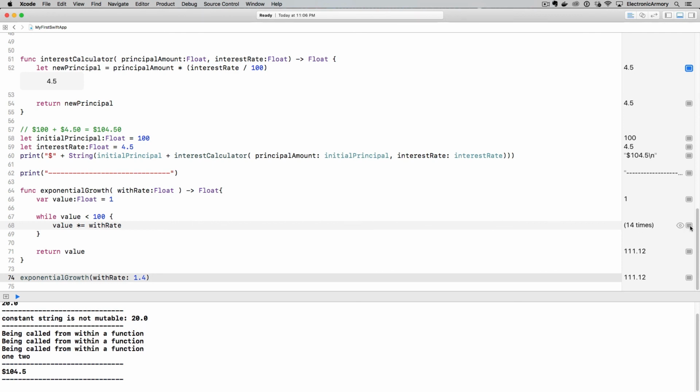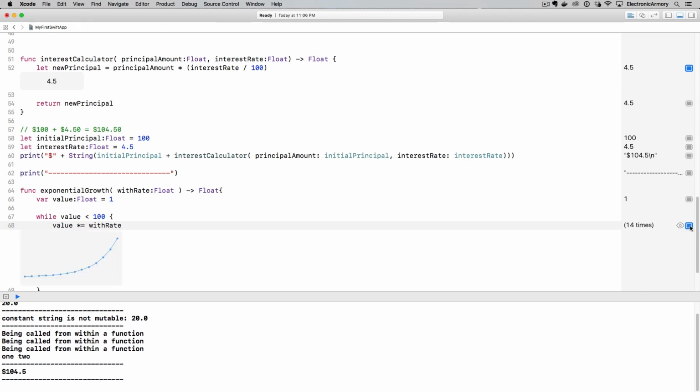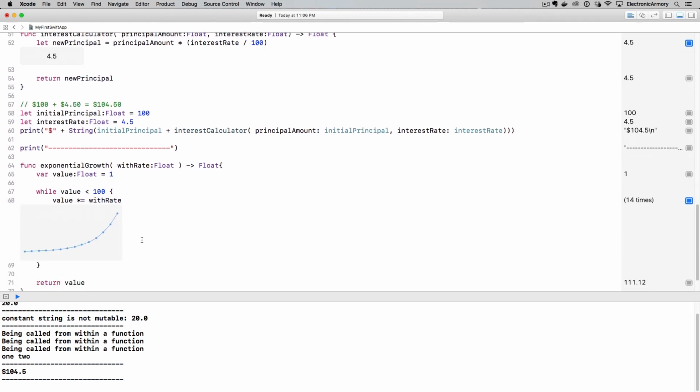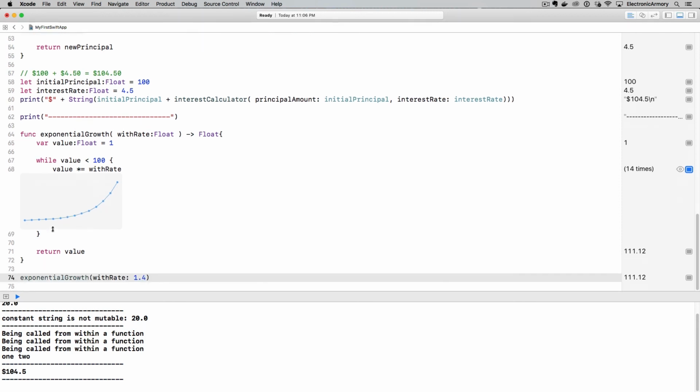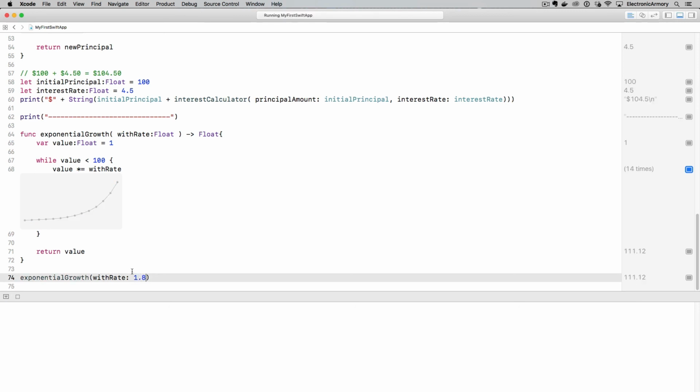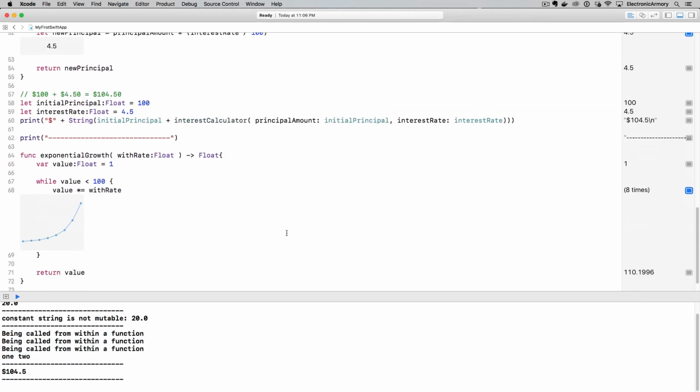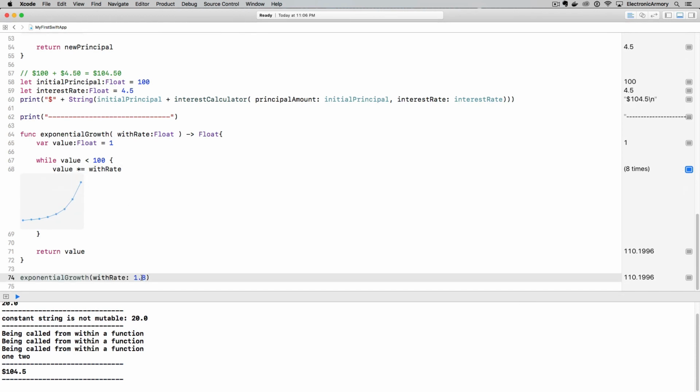But if you hit the show value button here, or show result, you'll see that now it's showing as a graph over time. As the value changes for each iteration of that while loop, you can see that it's showing an exponential growth curve. And as I increase the value of this rate, it's going to execute fewer times. In this case, it executes 8 times. And then you can see how that growth goes up a little bit.